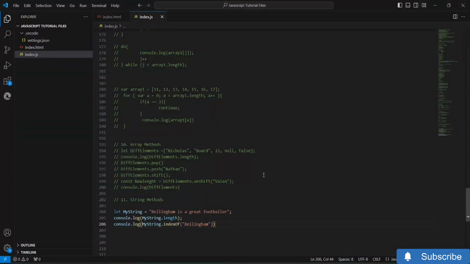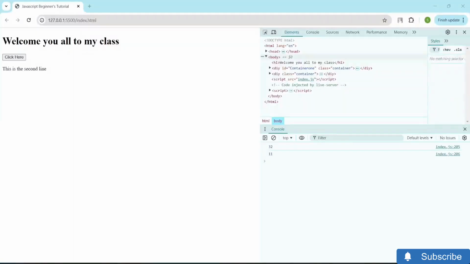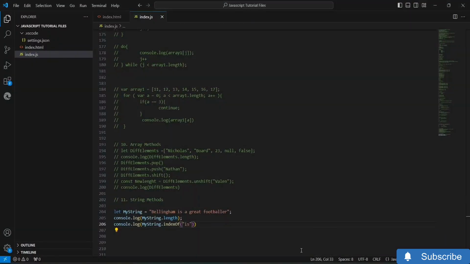Here you need to understand that it will show you where the word starts. In the same way, if you want to see the index of "is", I will just type is. Let's go to my console, and here you can see it's 11.